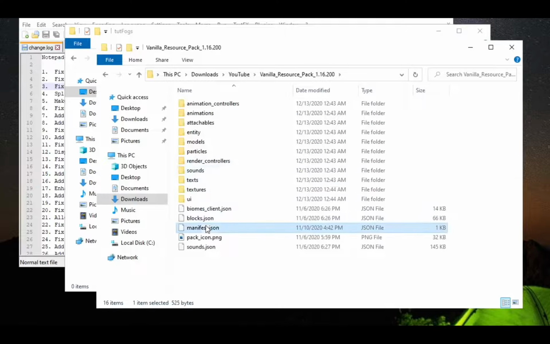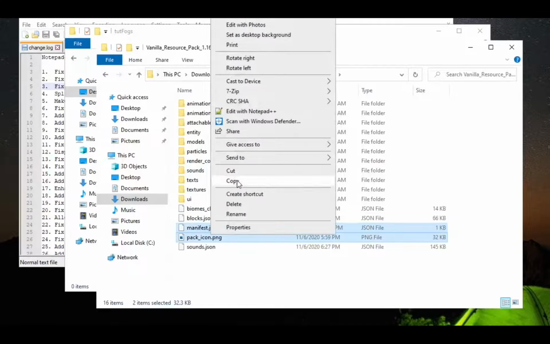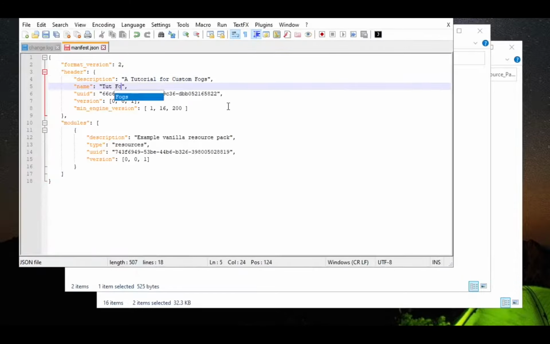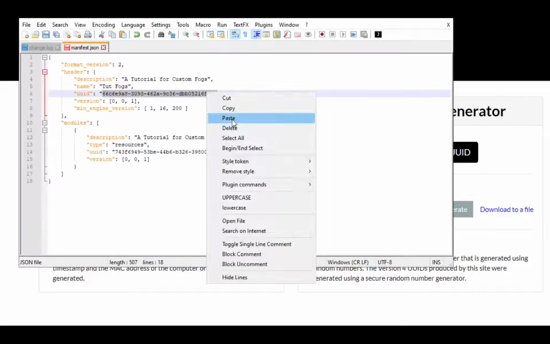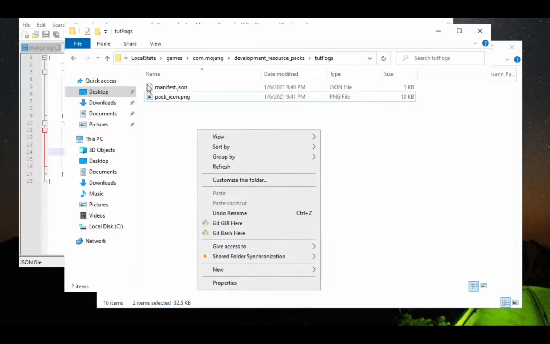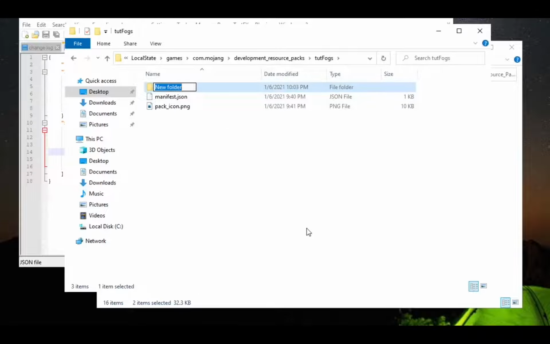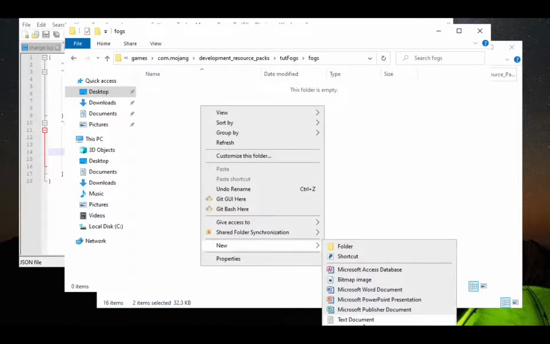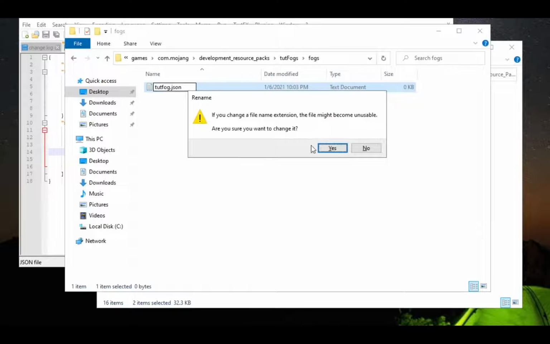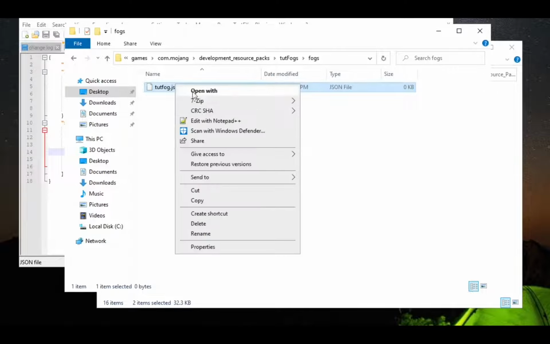Inside that folder, copy over the manifest.json and pack_icon.png files from the vanilla resource pack, and modify the name, description, and UIDs of the manifest, while you can modify the pack_icon.png to be unique to your pack. With that done, we can start making the fog. In the same folder as your manifest, create another folder called Fogs. Create a text document inside that folder and name it how you wish, with the file extension of .json. Open the file, and let's start writing the file.